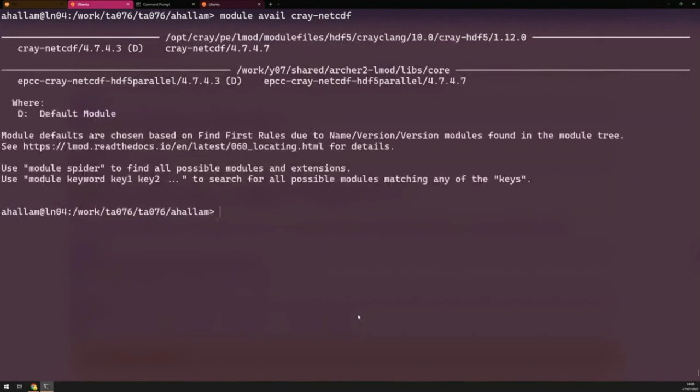All right, let's talk a little bit now about versioning and how we select a specific version of some software. If we do a module avail, but then put in the module we're interested in, it will return a list of the available versions that match this string. So in this instance, we can see that there are two versions of the serial netcdf library, and similarly two versions of the parallel or MPI enabled version of the library. And the default is 4.7.4.3. But there's also this 4.7.4.7. This was the one that was loaded when we only specified the name.